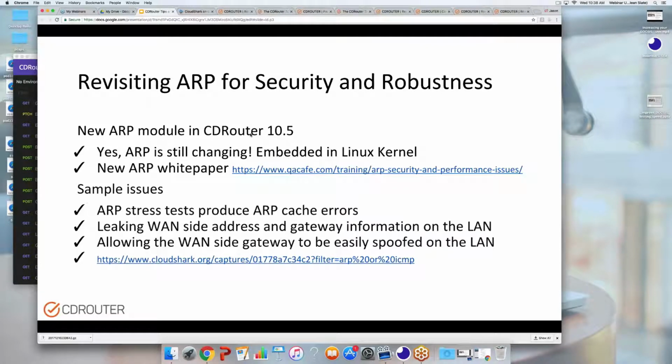And a great way to verify that too is just by looping your tests. If you build up a test package that has these ARP stress tests and maybe some other tests in it, and then loop that, maybe 100 times or something like that, if there are issues, you'll see those pretty quickly in that type of a test run.